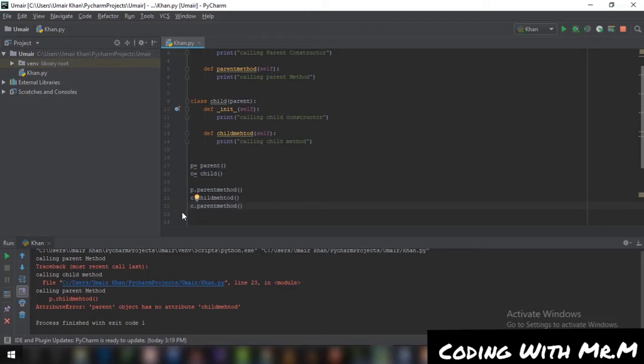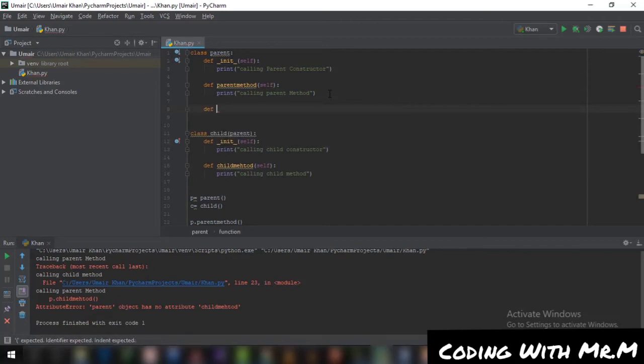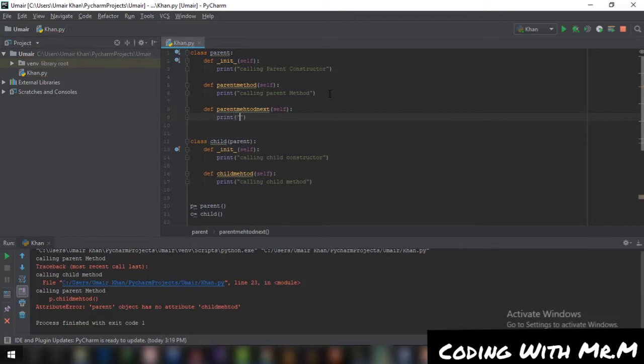You can also do one more thing: method overriding. Method overriding can be done if you want certain methods to change while others do not. Let me give you an example. For example, we have one more method over here, let's say def parent_method_next, and in here we are going to simply print out next method.